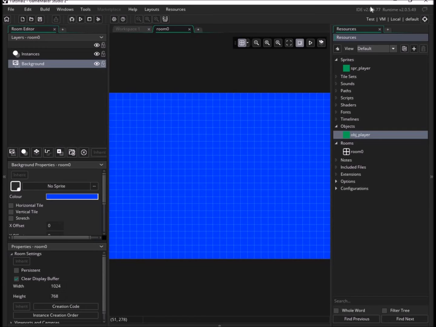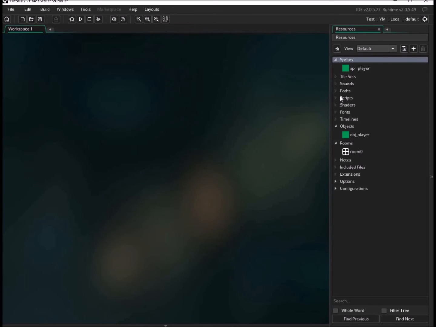So this is a room. You can add in objects here, and soon we're going to be making a wall sprite, so then you can actually walk around on something. That is it for this video. I hope you guys learned something new today.